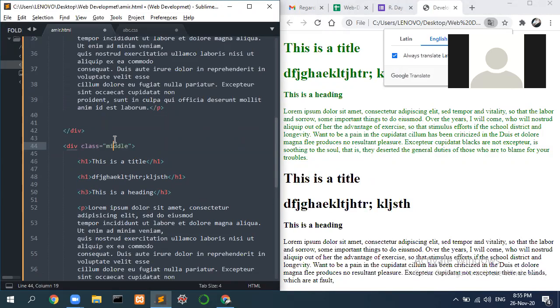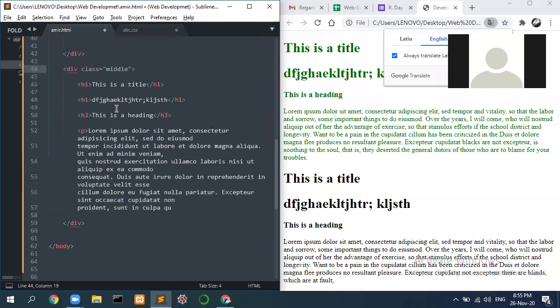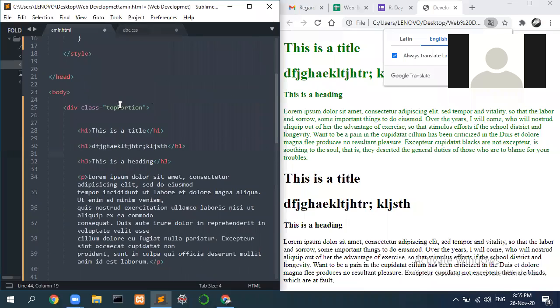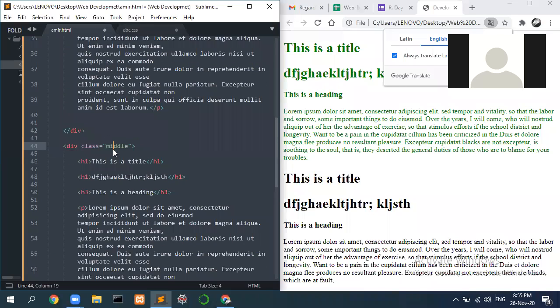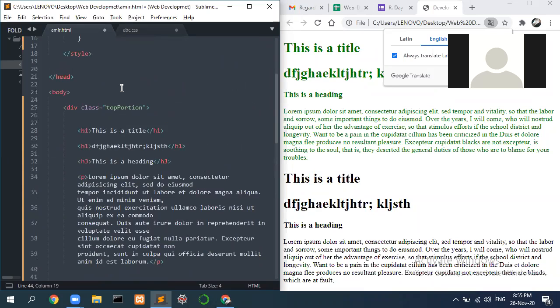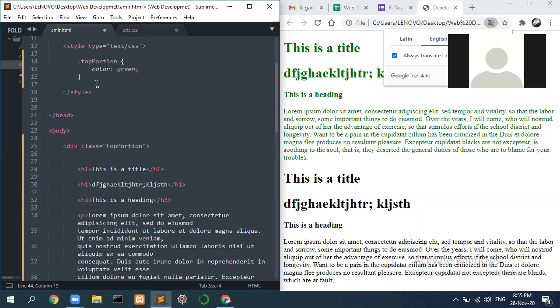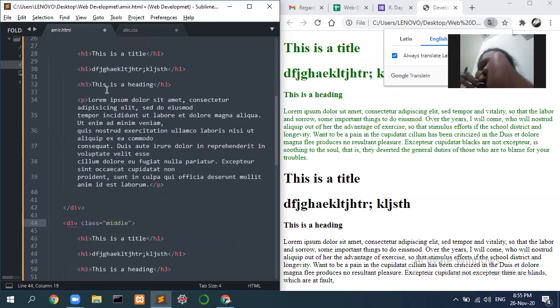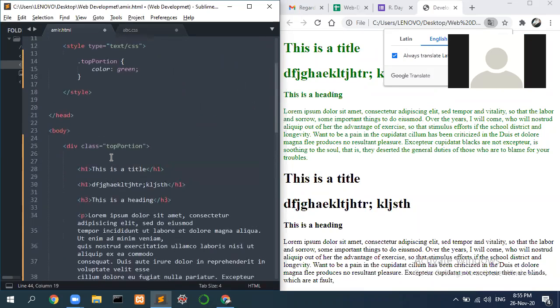So if I want to style this class middle, what will I have to do? Can anyone answer this question? If I want to style this middle, see how I style this top portion, I want to style this middle portion. So what do I have to do? Anyone knows the answer? Would you have to write middle portion? Yes, I'll have to write middle because I have given the name middle over here. So what will I do?